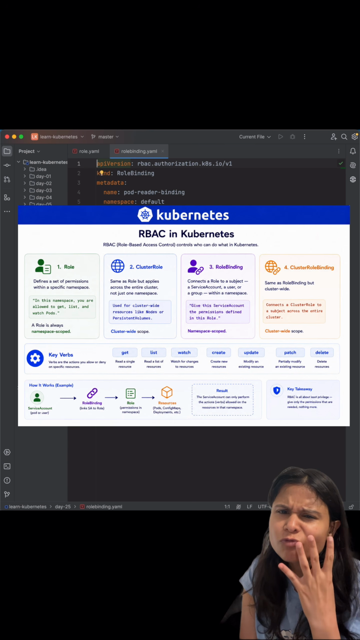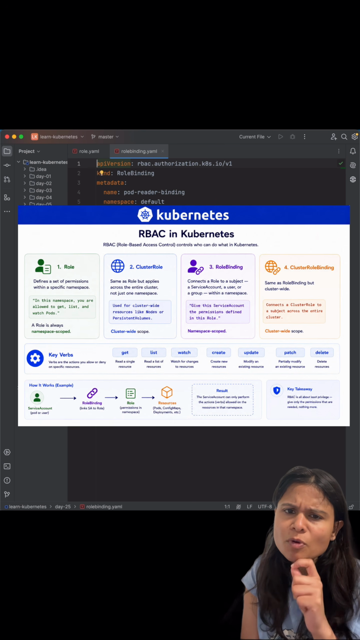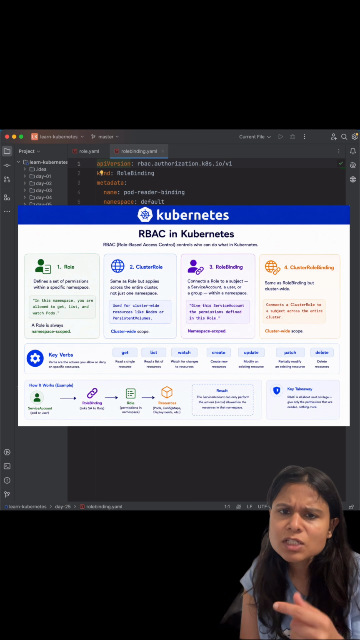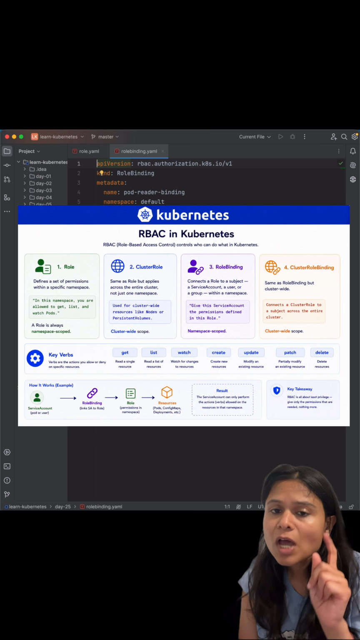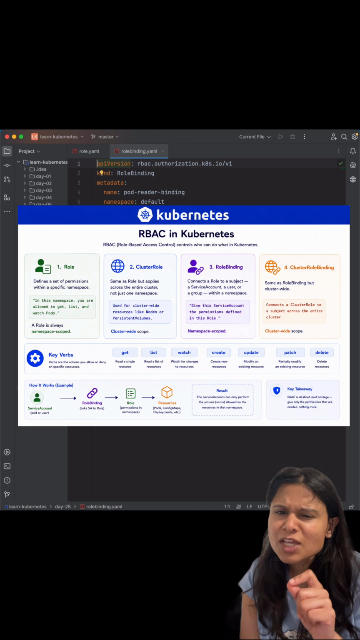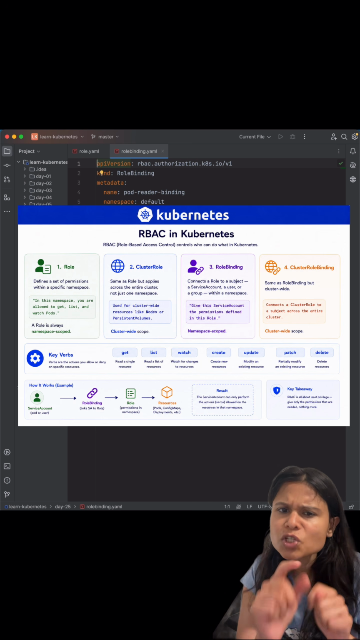Now, RBAC has 4 key resources. Role defines a set of permissions within a specified namespace. It says in this namespace you are allowed to list, get and watch pods. A role is always namespace scoped. Cluster role is the same as role, but applies to the entire cluster, not just one namespace.